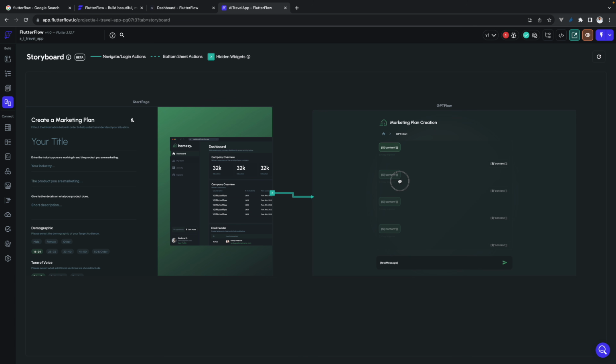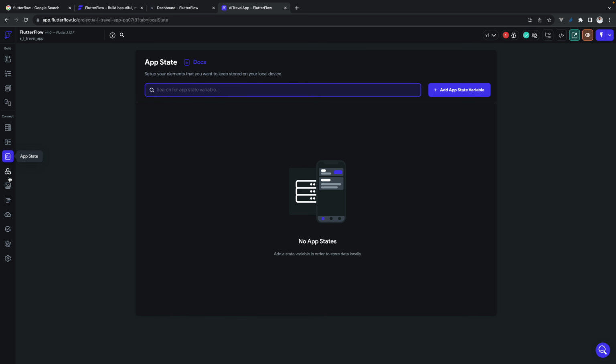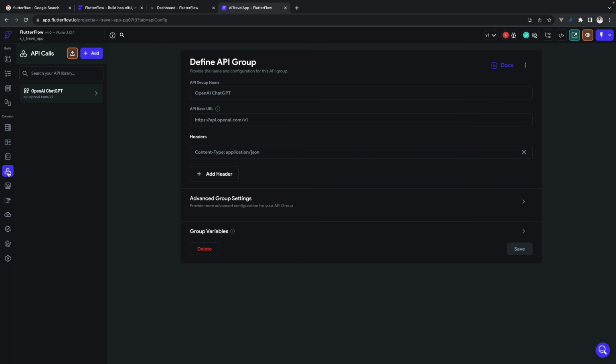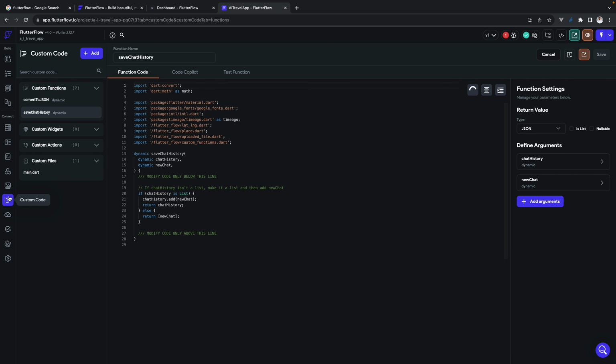So as we can see, this is the first screen and some action happens here, and then it goes to the second screen, which is pretty good. Then you can connect with Firebase, you can have data types, you can have app state variables, you can also do API calls. One of the API calls is already defined, which is for OpenAI, which we are going to need because this is what will do our AI operations. And then you can also add assets, some of them are already there. And then you can write your custom code, custom widgets, all of these things which we'll see.